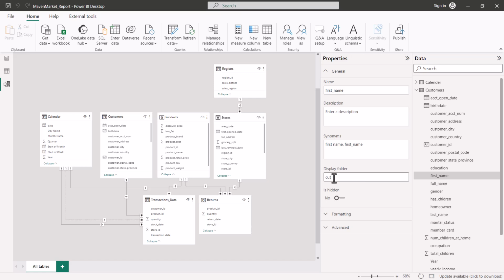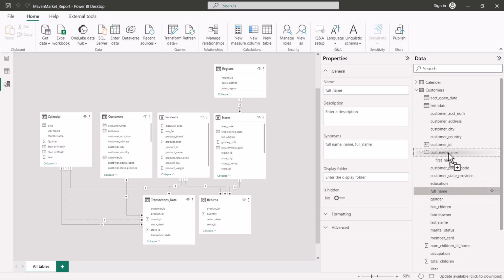Here I'm going to give it a name, customer underscore name, and I'm going to press enter by selecting the first name. And here you see that now a folder has been created. Previously there was no folder. Now I can see that there is this customer name folder, and inside this folder I have the first name. Now I can pull in the full name also into this area. I can just select full name here and then drag this and put it over the customer name. You're going to see that the full name again is now part of the folder here.